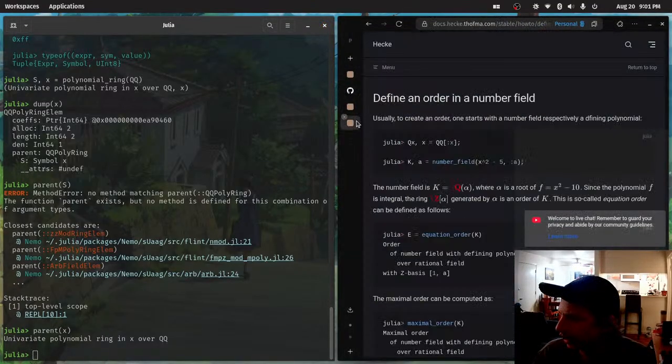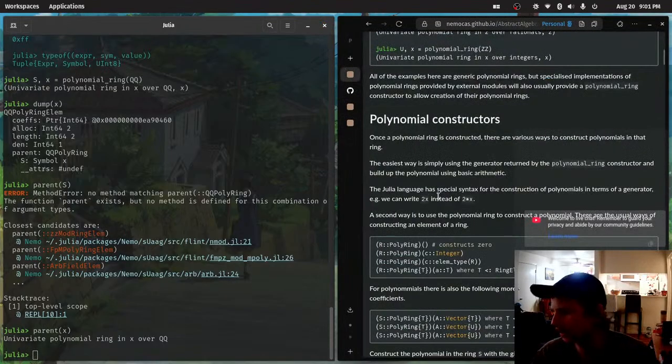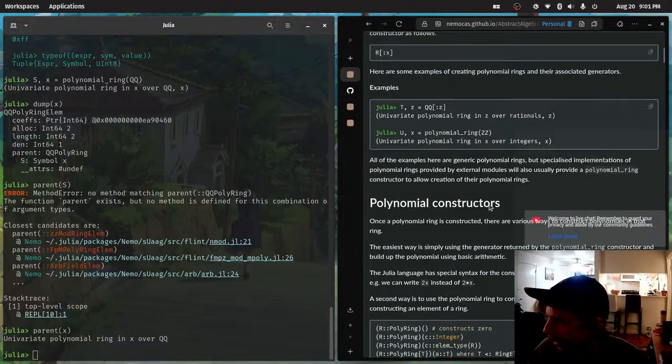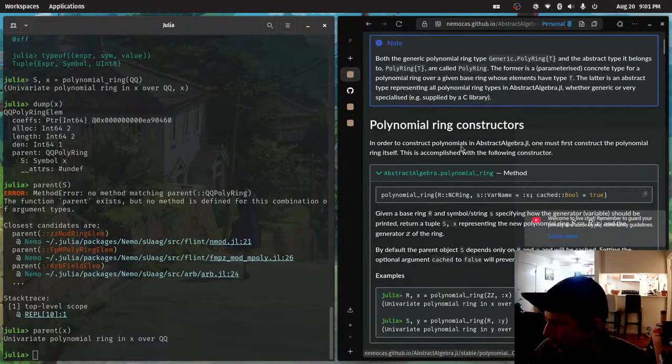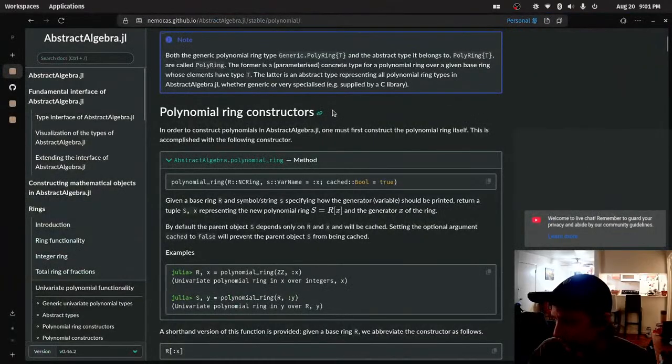So, how we could figure this out is we could ask AI. I think Gemini would actually give us a pretty quick answer here. But we could also look for information in the documentation, which is what we're going to do.